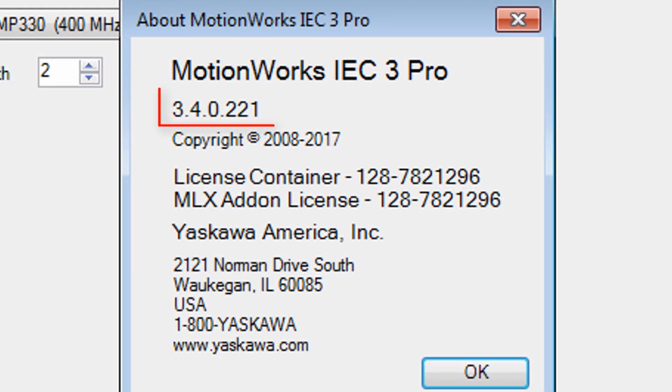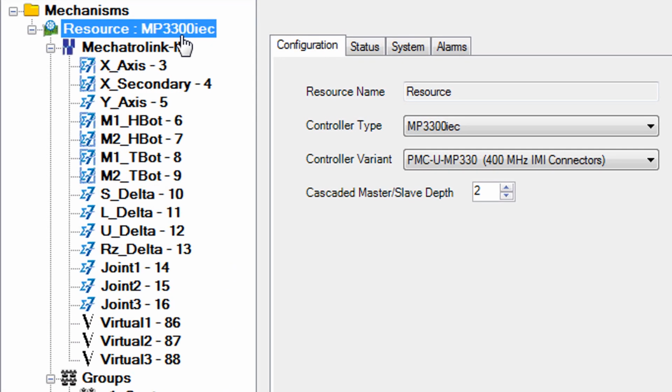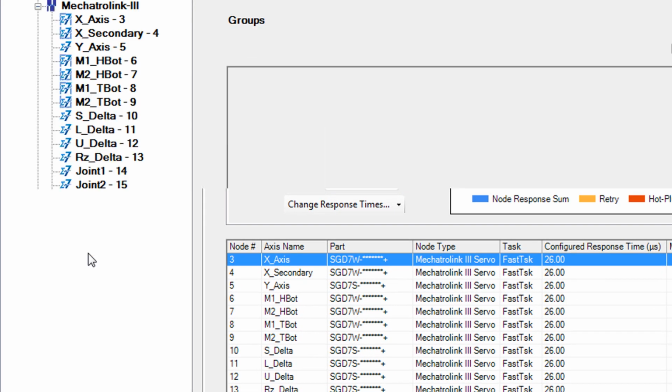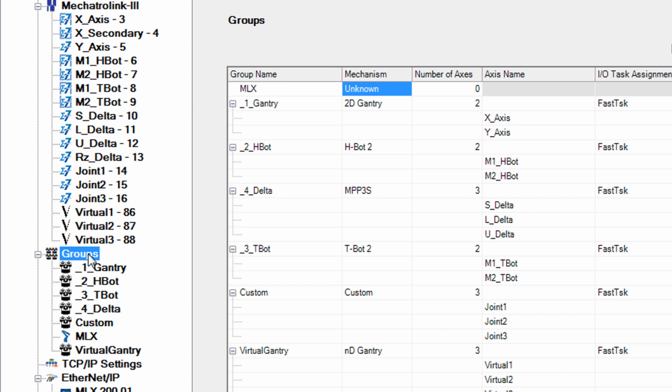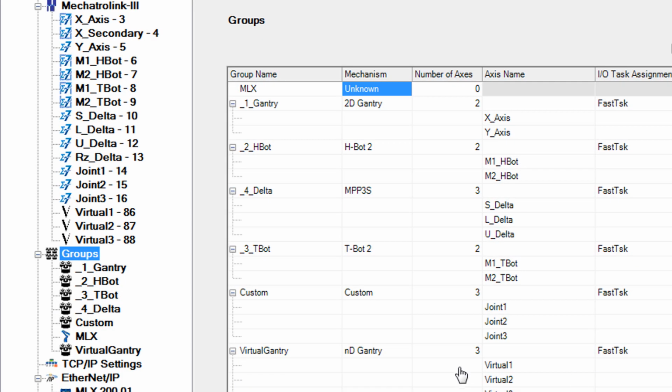I'm using version 3.4. This MP3300 IEC project has a number of MECHATROLINK 3 servos. Below this, the groups are a collection of servo axes that control a particular mechanism. The group name is used to program the coordinated motion for that mechanism. Let's start by looking at the group for the gantry mechanism.